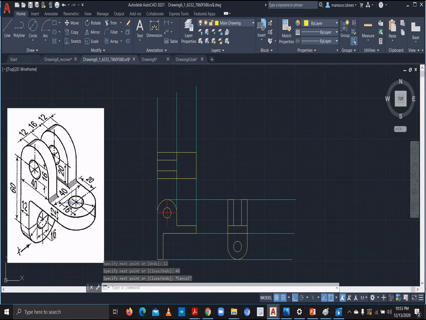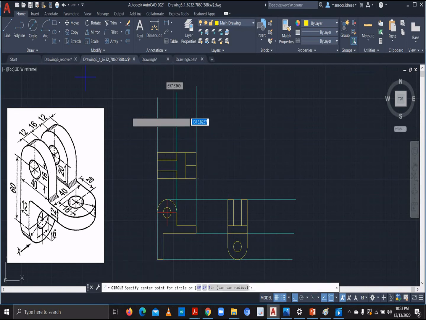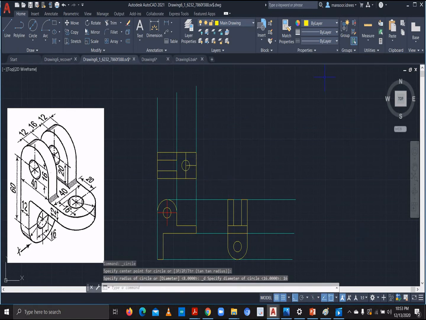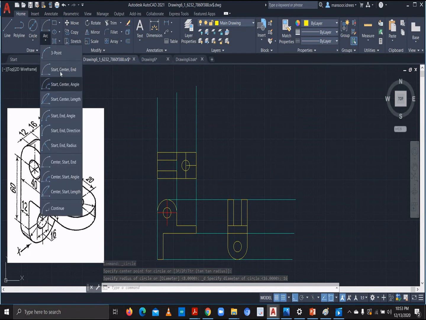So now I have to draw this circle and the curve again. So this is my center point. I'll go to 20 and this is just for my reference. These are extra lines which I'm drawing. So I'll select the center diameter circle and the radius. The diameter is 16. So I have a circle and the start, center, end.